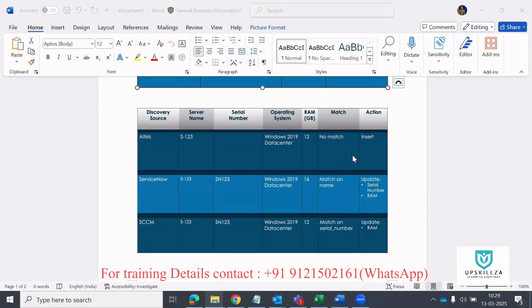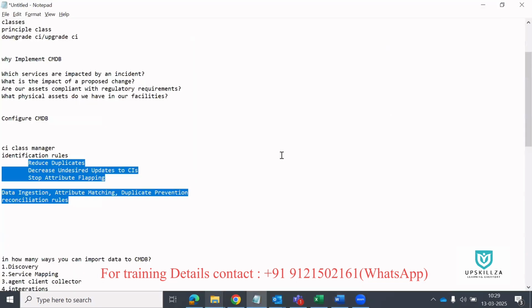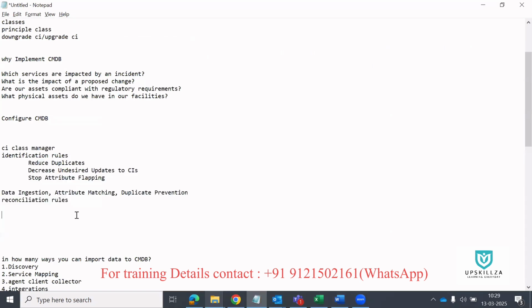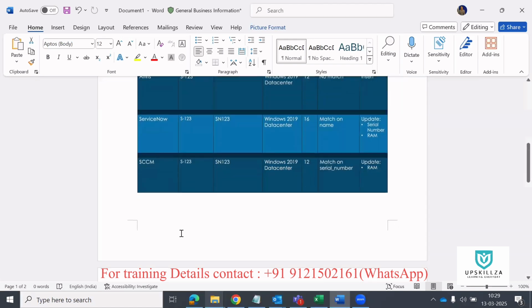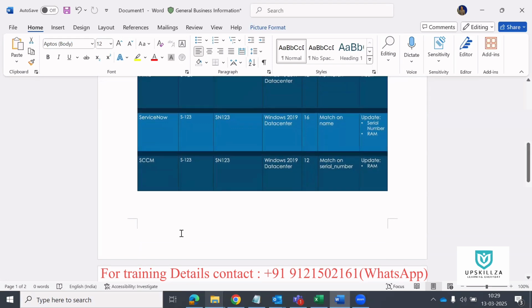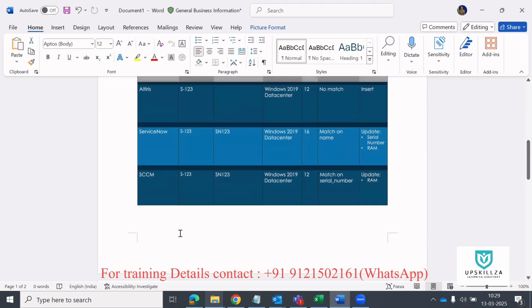And what else have I written? Yeah, that is undesired updates to CI, and this would be covered in the reconciliation rules. So the main purpose of identification rules is to avoid the duplications in the CMDB, to have correct, accurate data. To maintain the accuracy of the CMDB, you will have to have the identification rules.